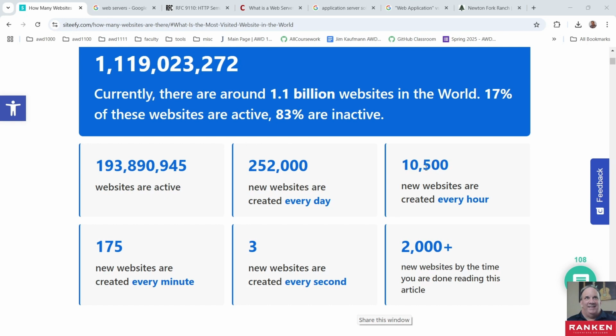There are 10,500 new websites created every hour. It's kind of interesting that these technologies we're using, HTML, CSS, and JavaScript, have been around pretty much from the beginning of the internet, and they're still very prevalent. This is what people are using to create these websites. So it's a set of technologies that definitely survived the test of time, right?